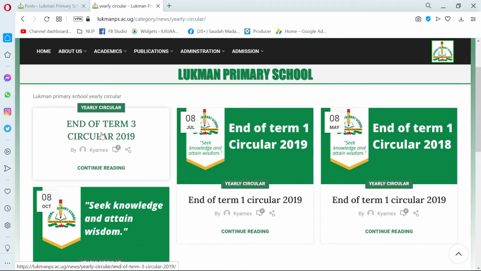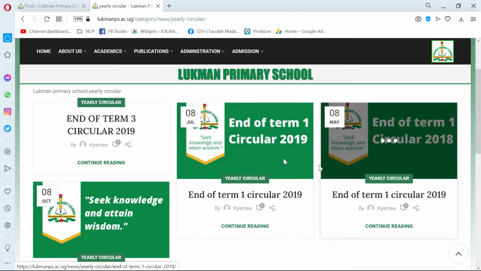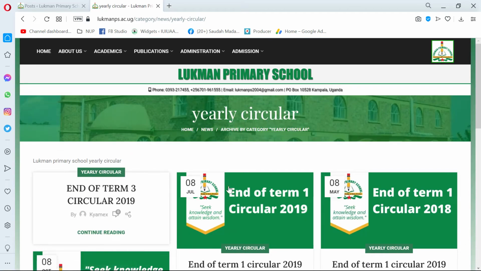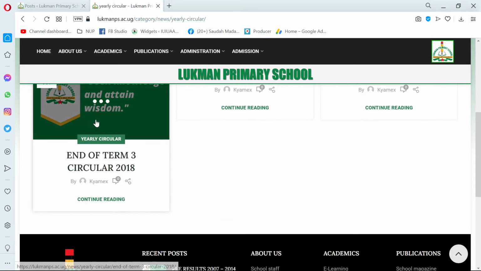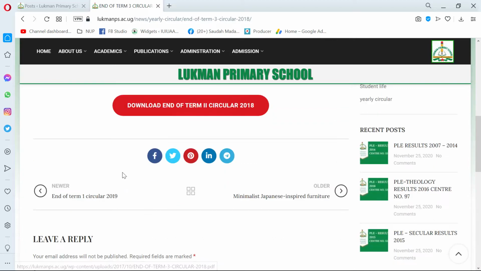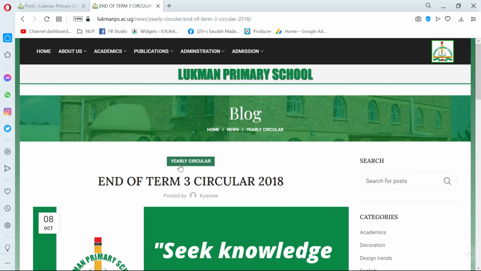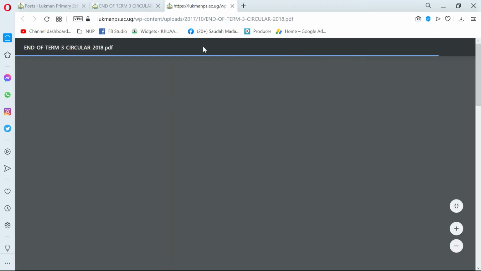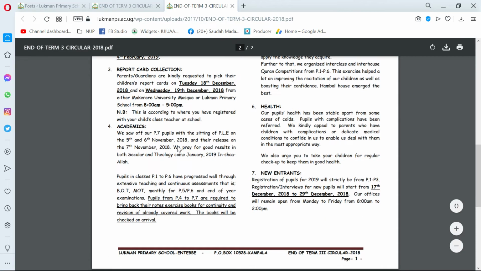This one is 2019 term 3. Oh, this is term 1, term 3, and this one term 2. So these are what you call posts, these articles that you see here. If I click on one, for example this one, then I'll be able to read the content here. But here there's not much content. All that is there is maybe to download. If I click here, I'll be able to download that particular circular from this section.